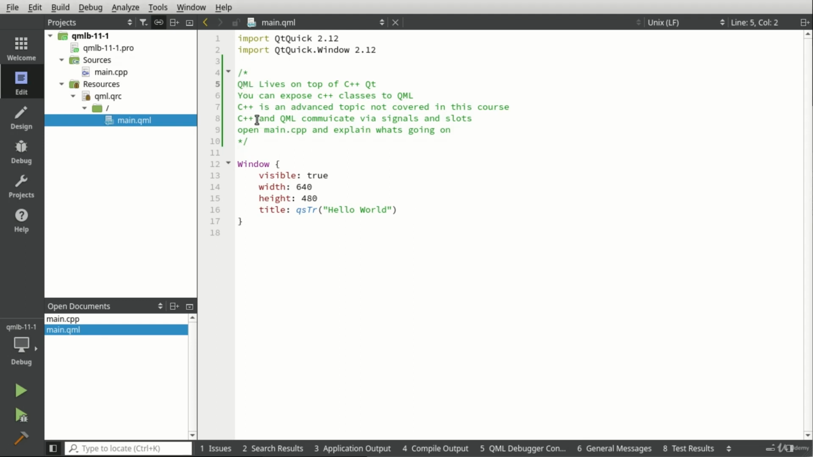So some disclaimers. QML lives on top of C++ and Qt. You can expose C++ classes to QML and vice versa. However, C++ is an advanced topic, and we will not be covering it in this course. It's actually a prerequisite for this course to already know C++ and Qt core. So if you're one of those folks going, I don't know C++, but I want to connect QML and C++ together, I would highly advise you to stop, go learn C++ and Qt core, and come back.